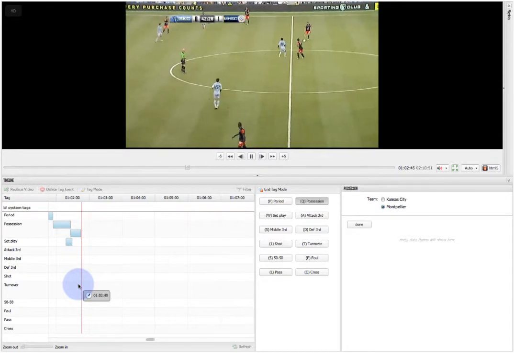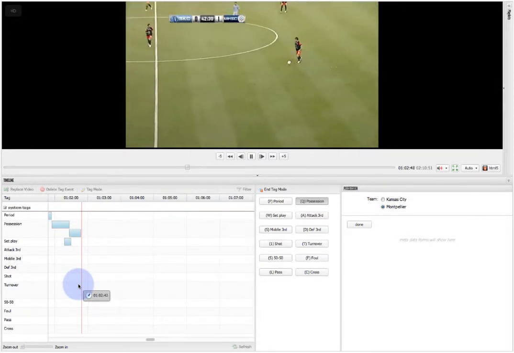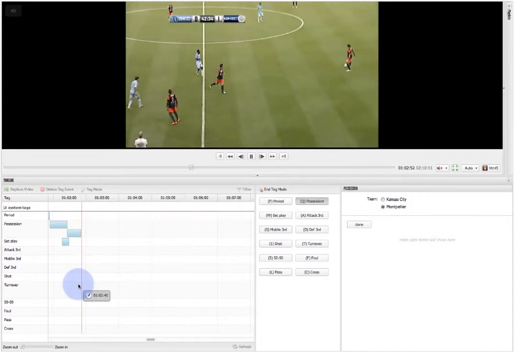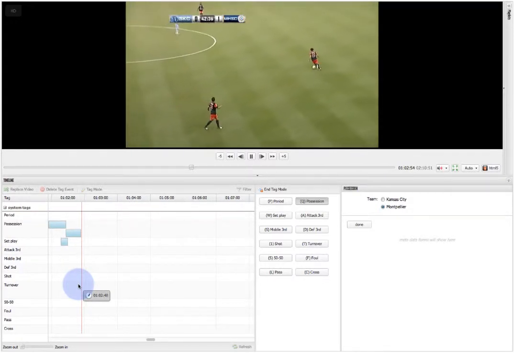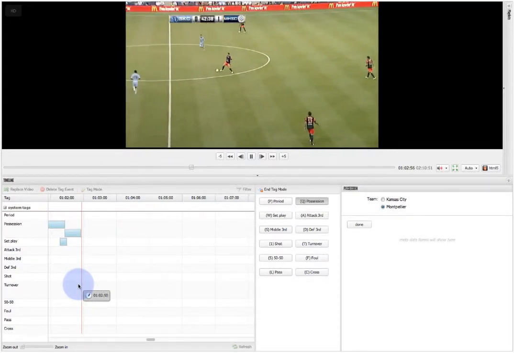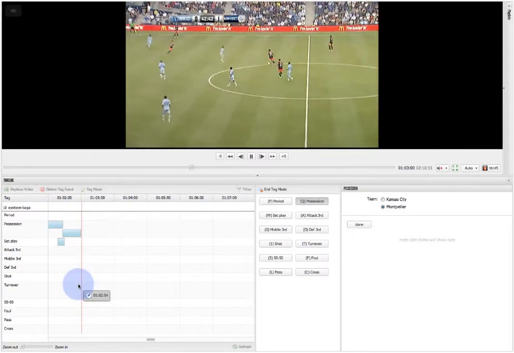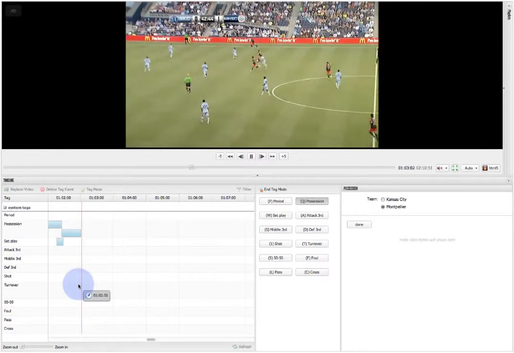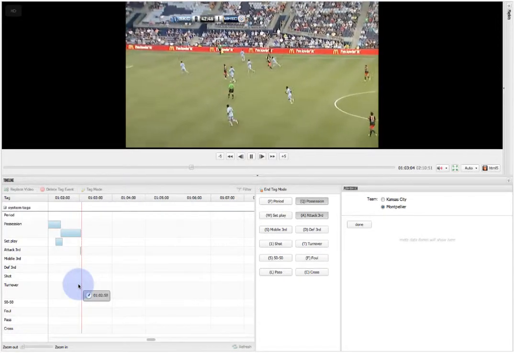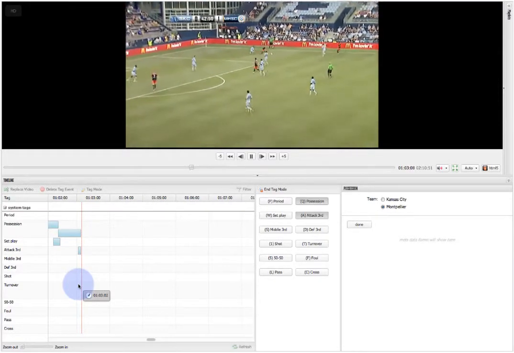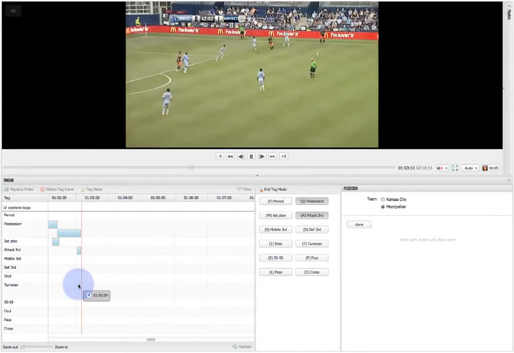So let's go ahead and continue forward. Okay, I've got the possession tag on. Just kind of waiting for some more stuff to happen here. Now they're getting close to the attack third. So now I press the attack third, and that's another start-stop tag. And that's on, so it's marking when they're in the attack third.